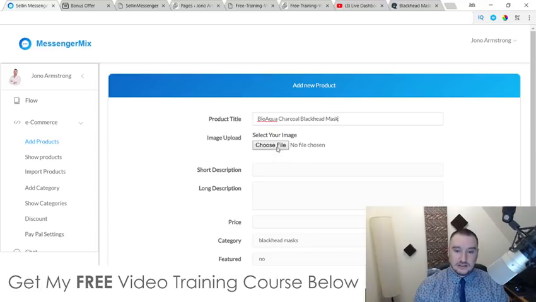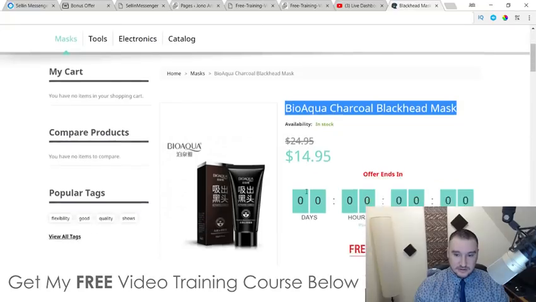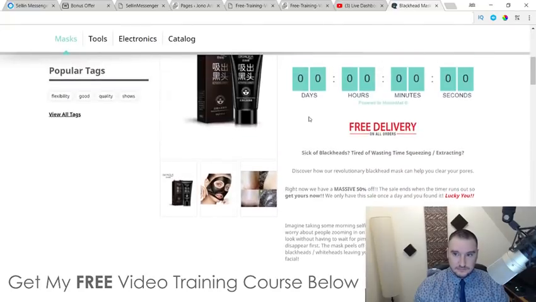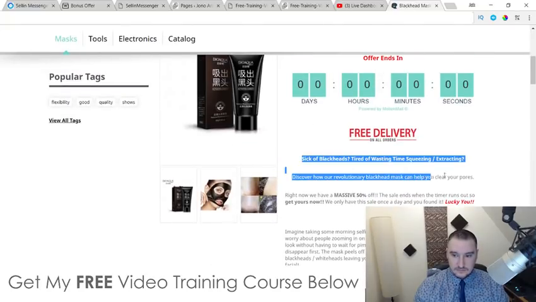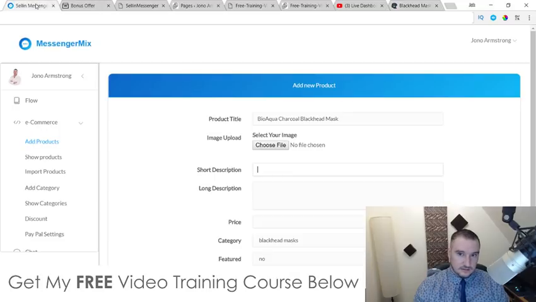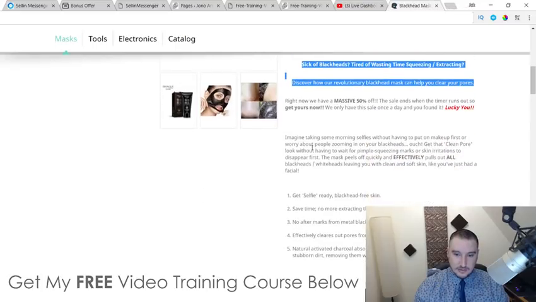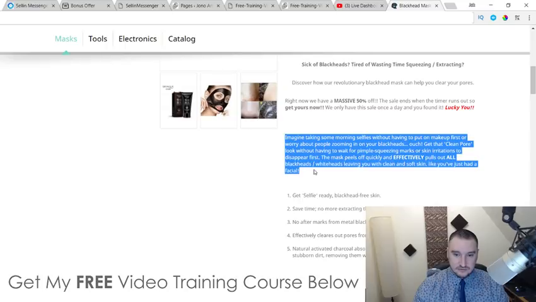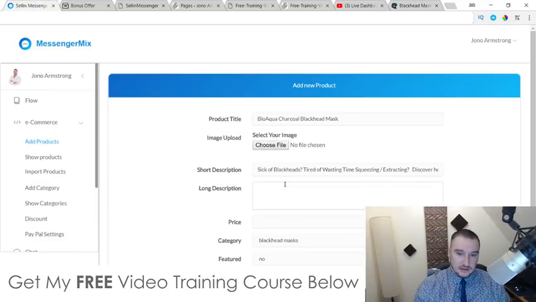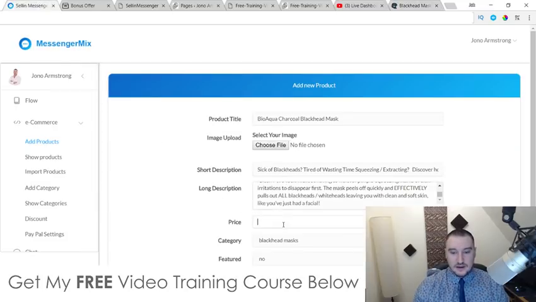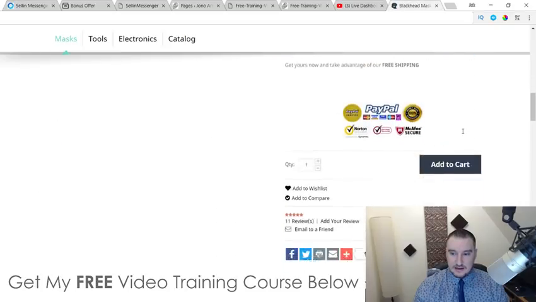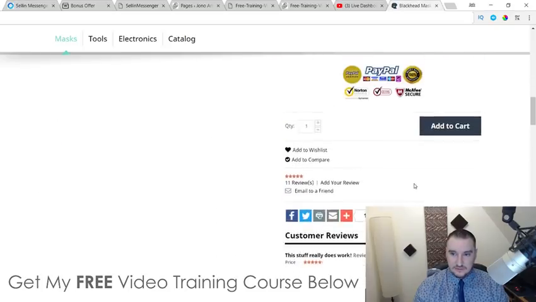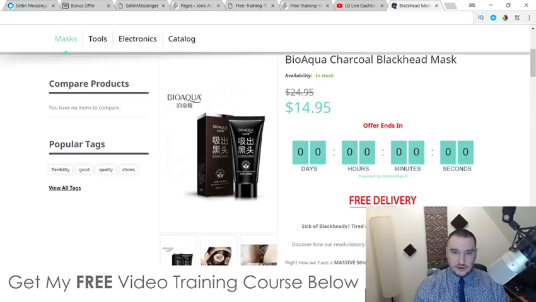I can upload an image of this particular mask. I can put in a short description. I can copy that straight across from here. Copy that across, paste that in. Long description, again, I can go and copy that. Or if you don't have a Shopify store, you can just copy this stuff straight from AliExpress or make your own description. Then you put your price in there. So mine is, where's the price? I forgot how much this is. $14.95.